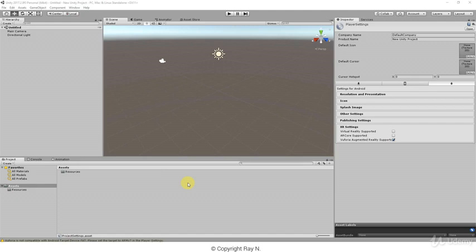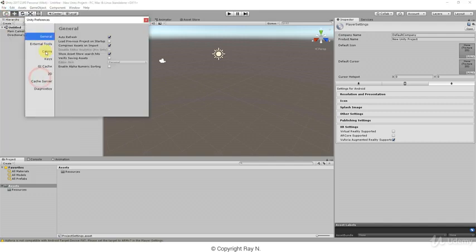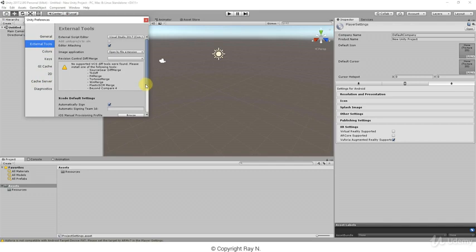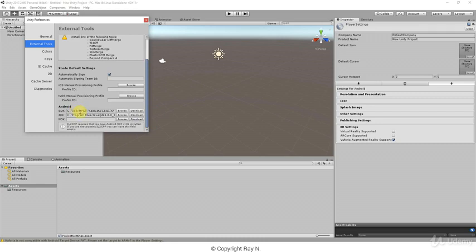Now this step is extremely important. After you've downloaded and installed Android and Java SDKs, go back to Unity and click on Edit, Preferences. Then click on External Tools and scroll to the bottom. There are two sections here, which is probably blank for you, but you need to enter the path to the Android SDK and Java JDK. So in order to do that, you need to get the exact location of where your SDK is located within your PC. Now this can be a little tricky, but I'll show you how to locate it.